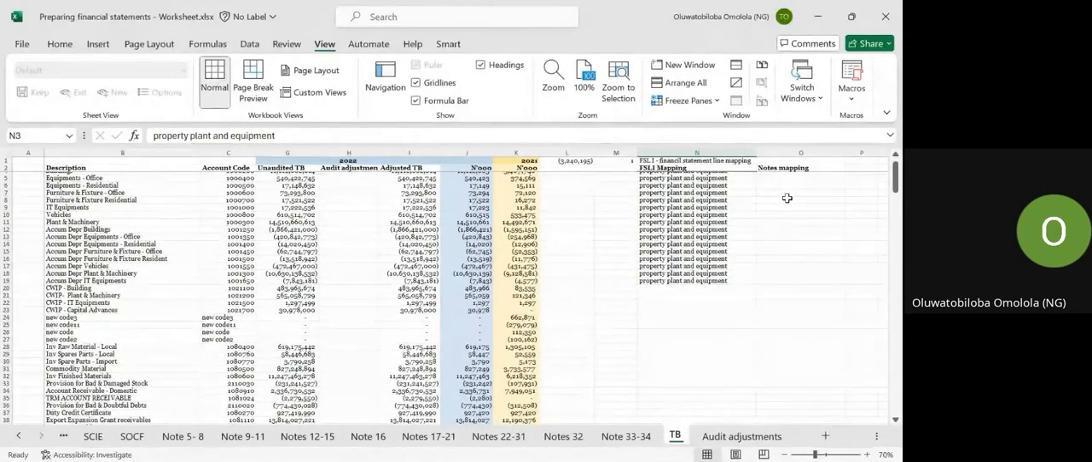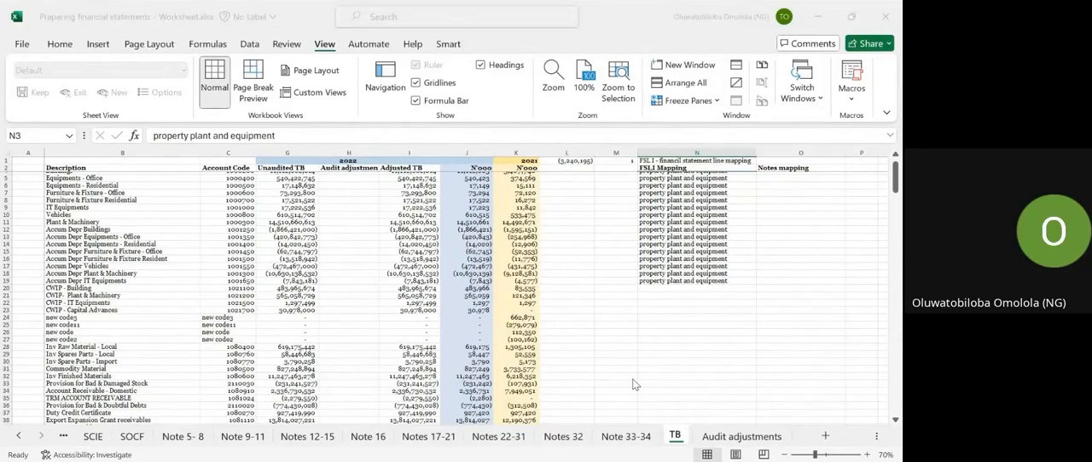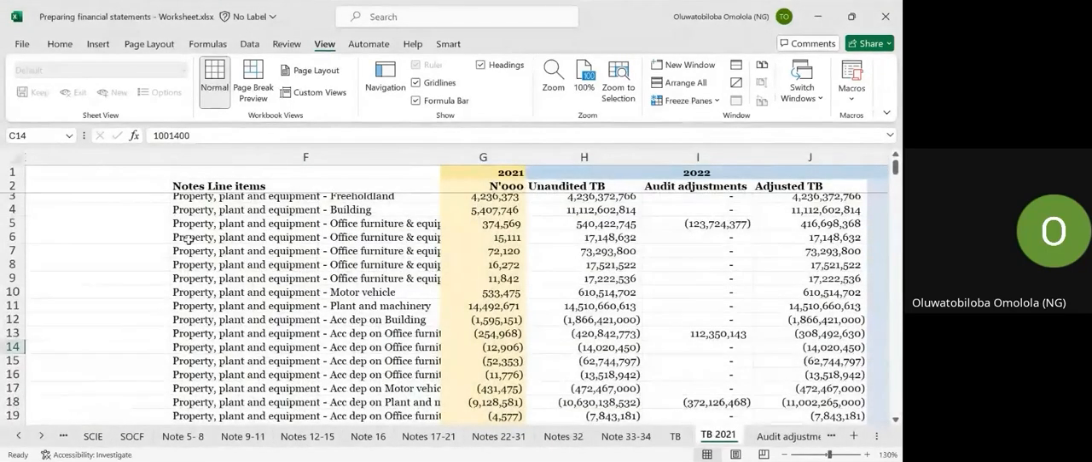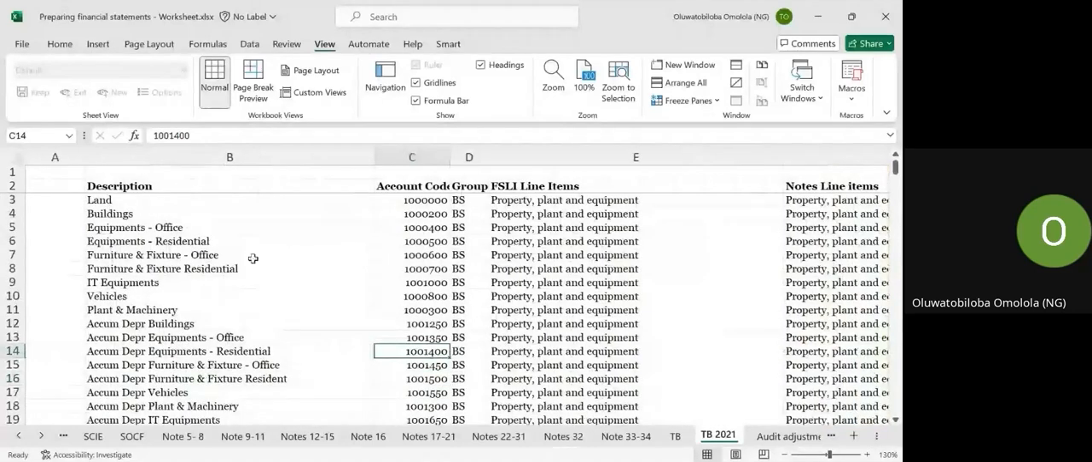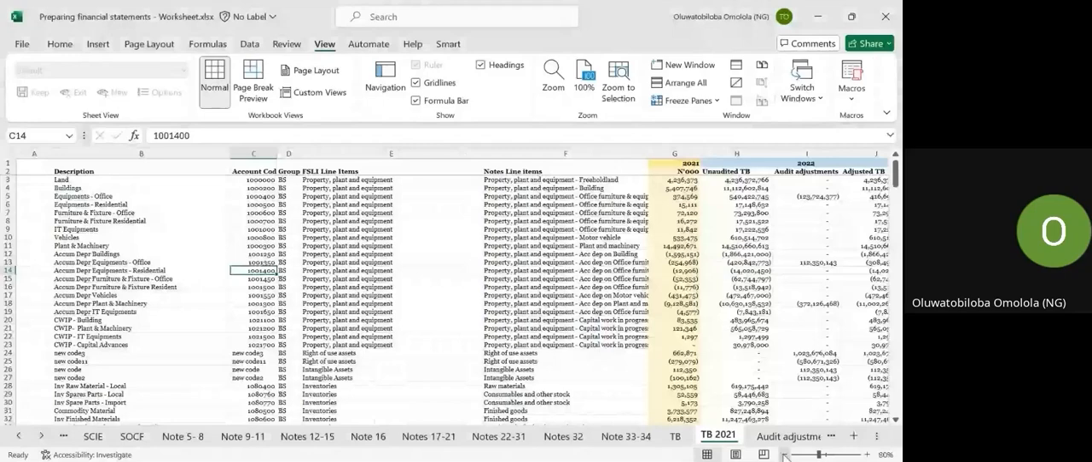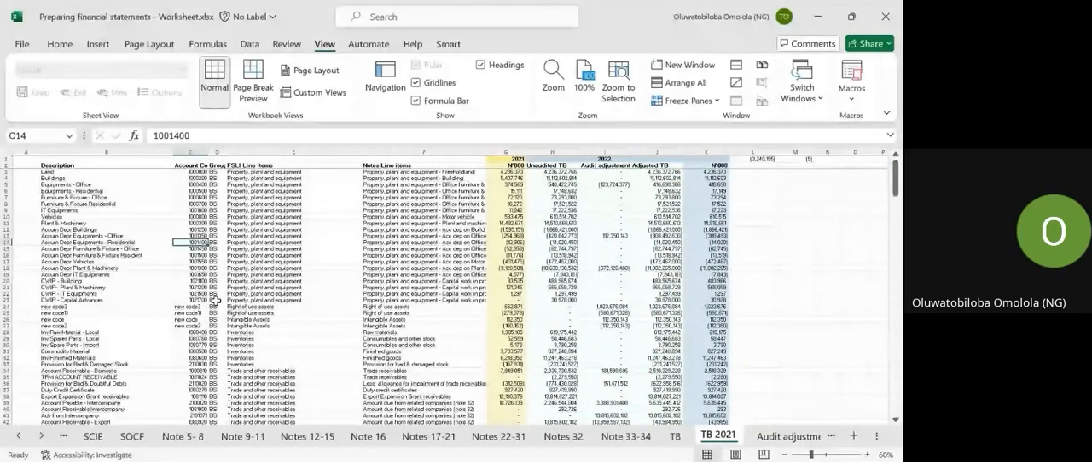If you need 5 days to prepare an FS, spend 2 days or 3 days to make sure that your notes mapping and FSLI mapping is right. I don't mean spend that amount of time, but just make sure you get this mapping right, because it will save you time. It will solve most of the problem of preparing the FS. So for time's sake, I have actually done this mapping.